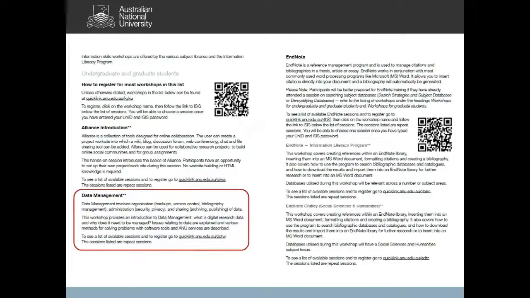Here's a little double page spread from the booklet, shows the data management entry, brief information on this, and then a way to access the online registration page where they can see the dates when the workshop is run and they can register. You can see that they utilize in many cases QR codes to make it hopefully easier for students to register.